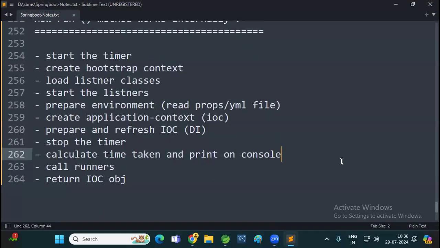Yeah, read that. Start the timer. Create bootstrap context. Load listener classes. Start the listeners. Prepare the environment. Stop the timer. Calculate the time it has taken, print it on the console, call the runners and return the IOC object.